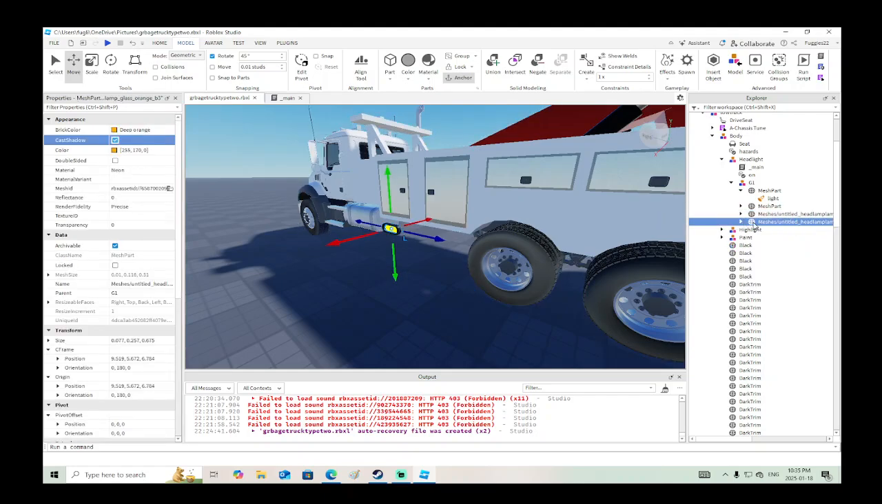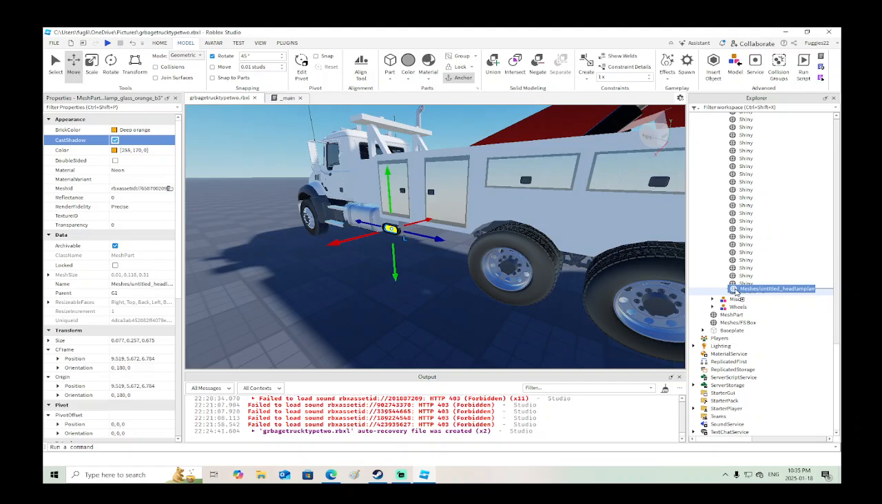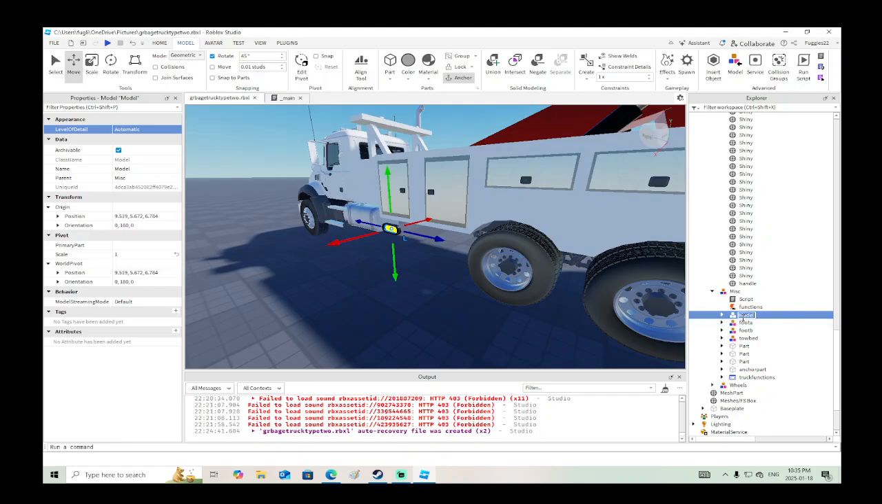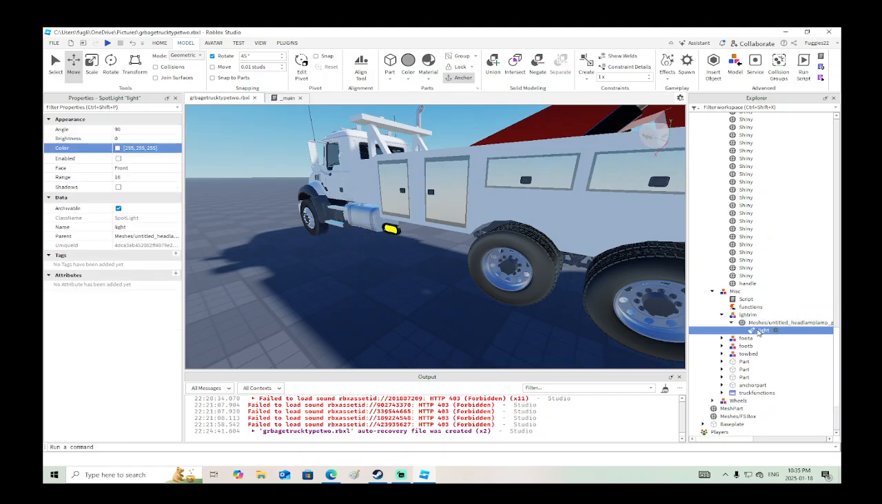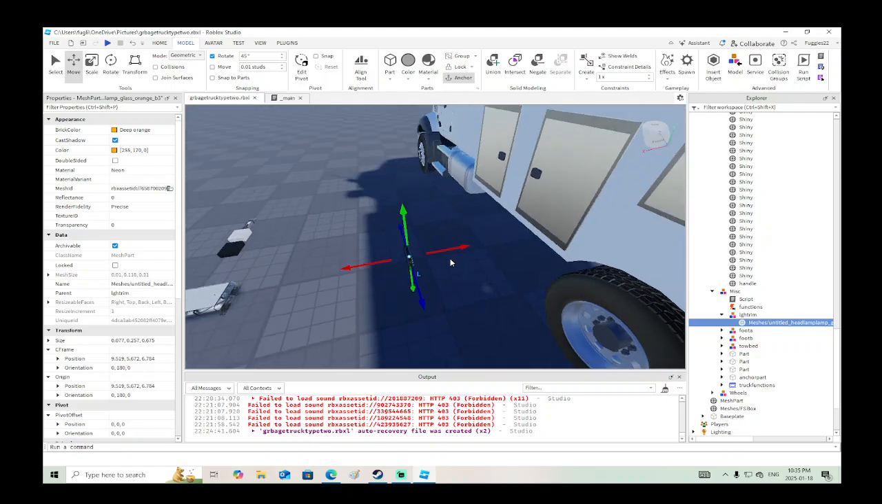This actually doesn't need to be part. This is just trim. So this here can go into miscellaneous for now. And actually, we can just group that as a model, and I'll rename that light trim. We can take that. Okay, so now we have our light.